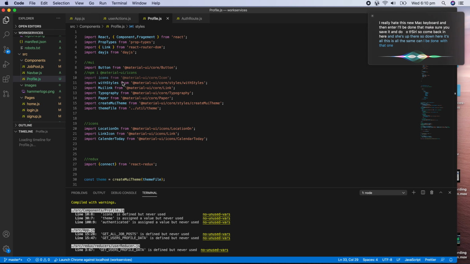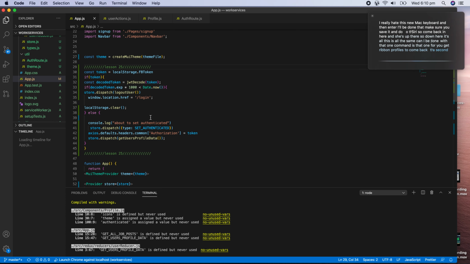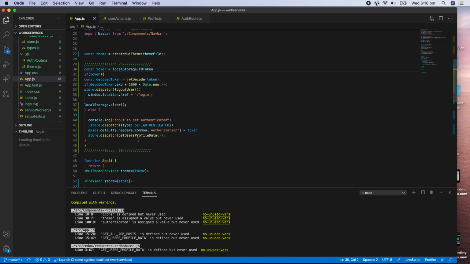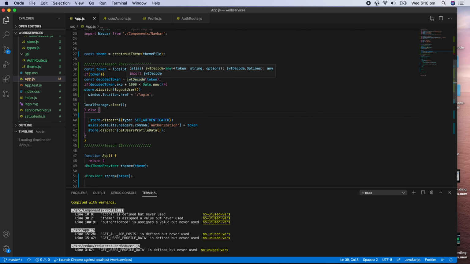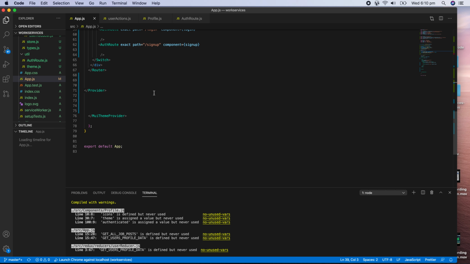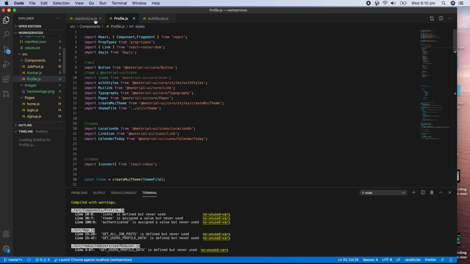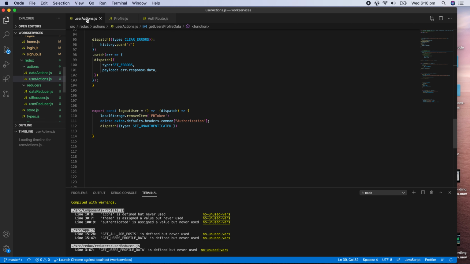Command S that one before you get rid of it. Profiles, we'll come back to this in a second. Just make sure this token bit here is all the same as mine. So you want to set authenticated and call get user profile data, which calls set user to get all the data that we put on the screen. So just make sure yours is the same as mine. That should be it for this one. Okay, we'll do profile last because this is the biggest.